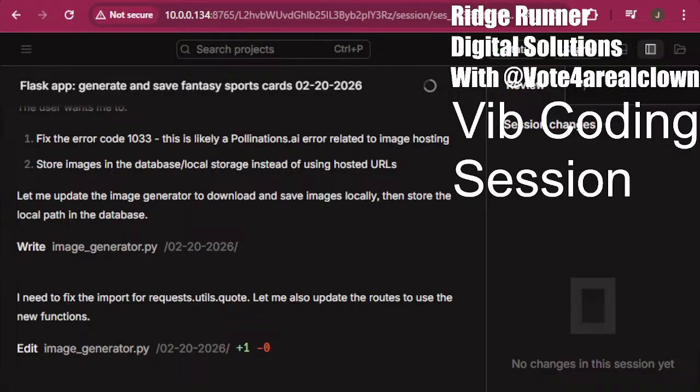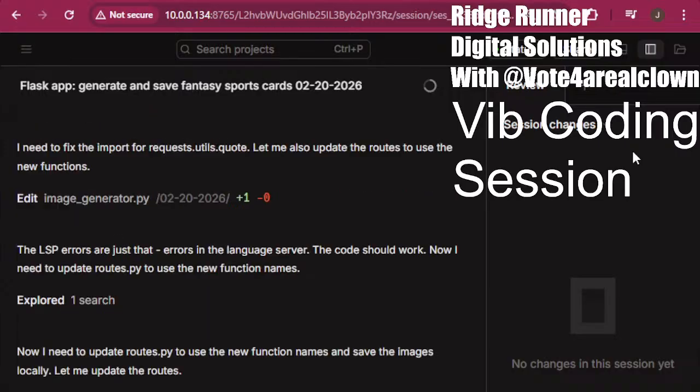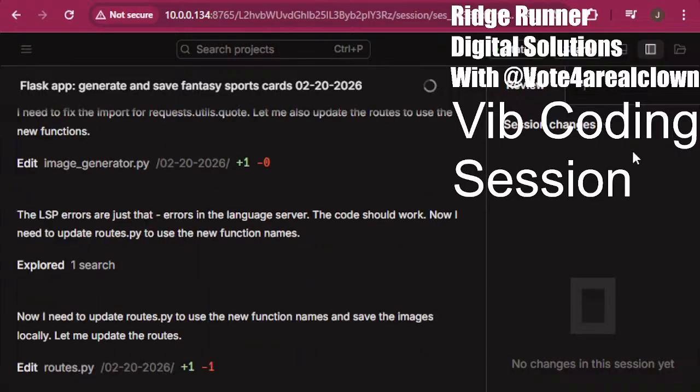I don't know if you guys noticed or not, but it was using the hosted URLs. We don't need those hosted URLs. Basically, it was generating the image and then hosting it on the Poplin side, but I don't want that. I want it here. I want it at my house. I want it at my house with my cup of coffee. You guys watch the AI.